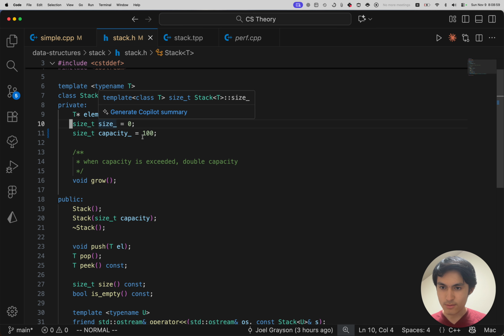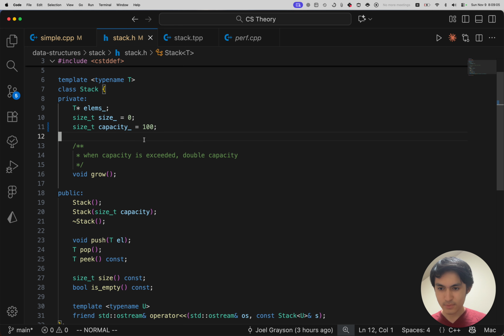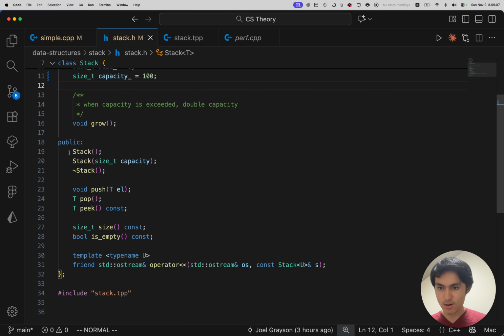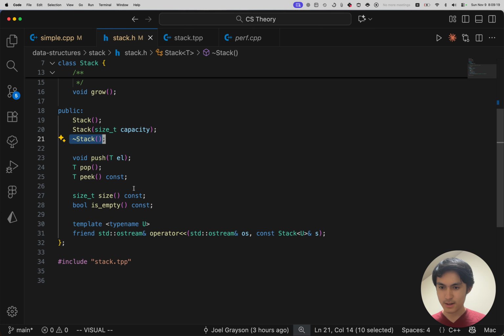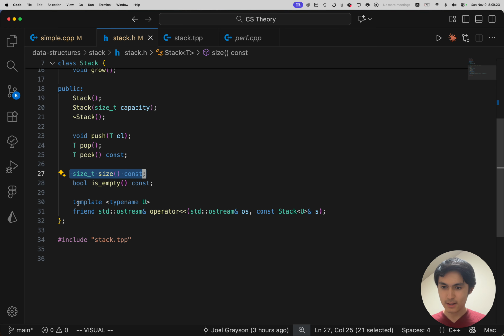We have a variable called size and a variable called capacity. So the actions that you can do are create a stack, specify the capacity of the stack when you're creating it. Of course, you have to be able to destroy it, push to it, pop the element, peek the element. You can get the size of the stack, you can see if it's empty, and you can also print out the stack.